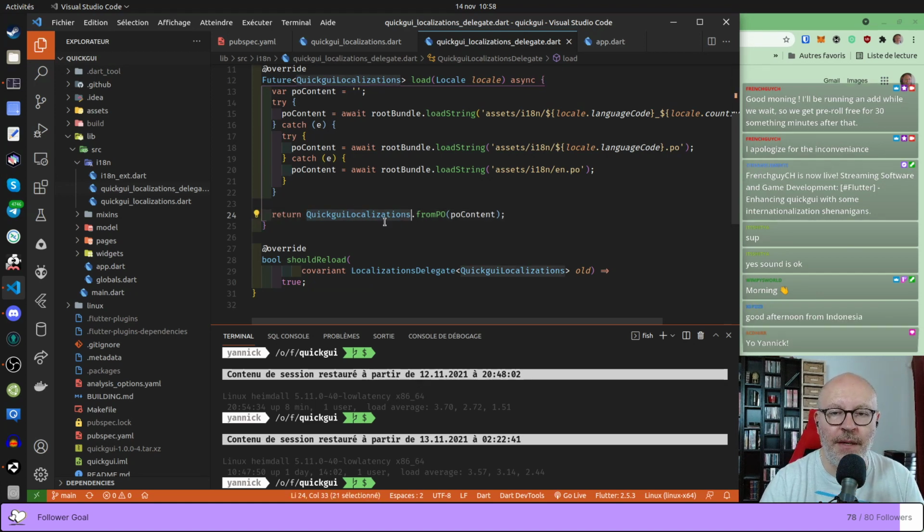And then we initialize quickgui localizations from PO. So we are going to load the PO file.